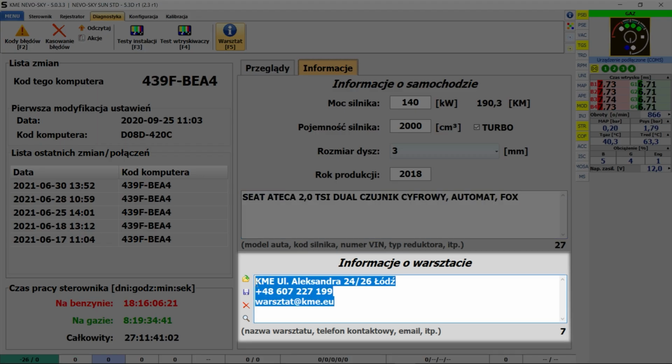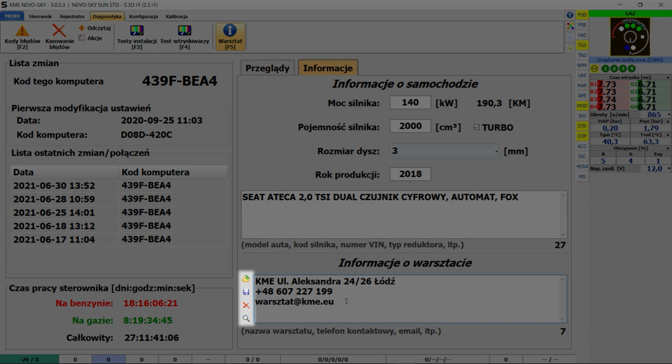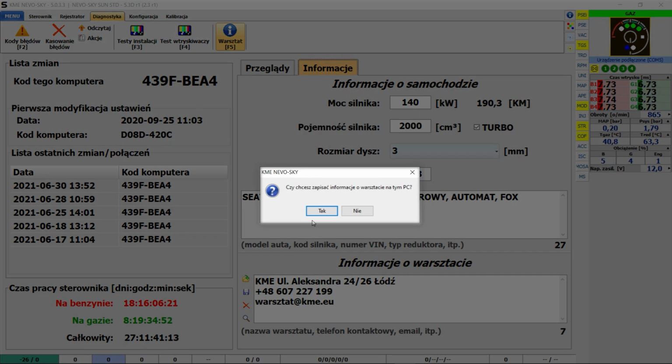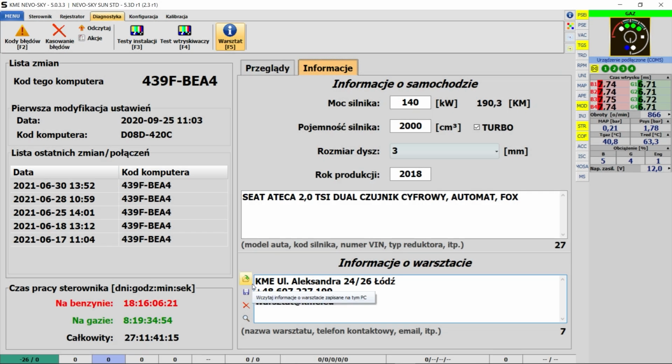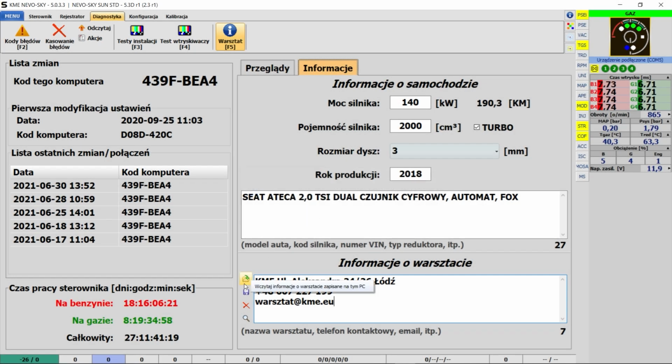Below, input the contact details for the gas system installation workshop. Using the small icons next to the workshop information field, it is possible to save the entered information to the computer's disk. A saved entry can be easily loaded during the next installation. You also have the option to delete this data or display it in a pop-up window.